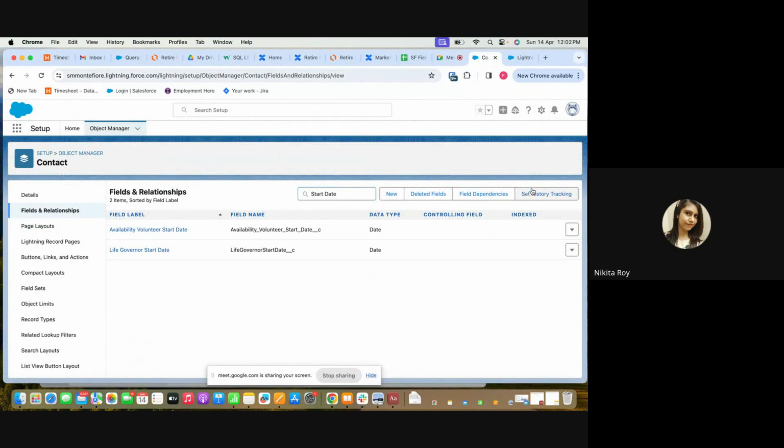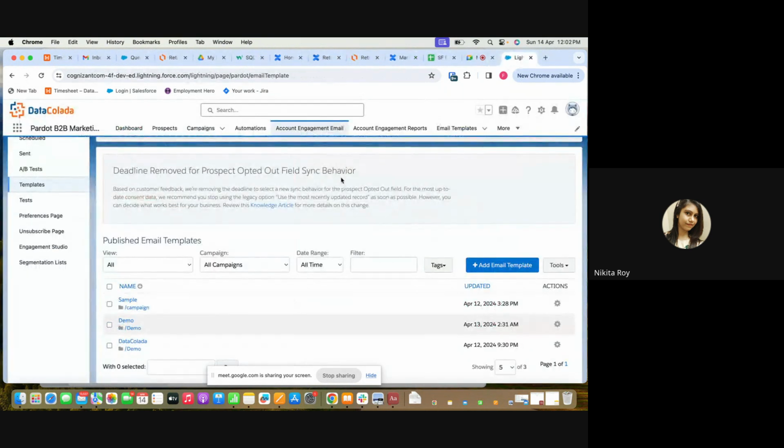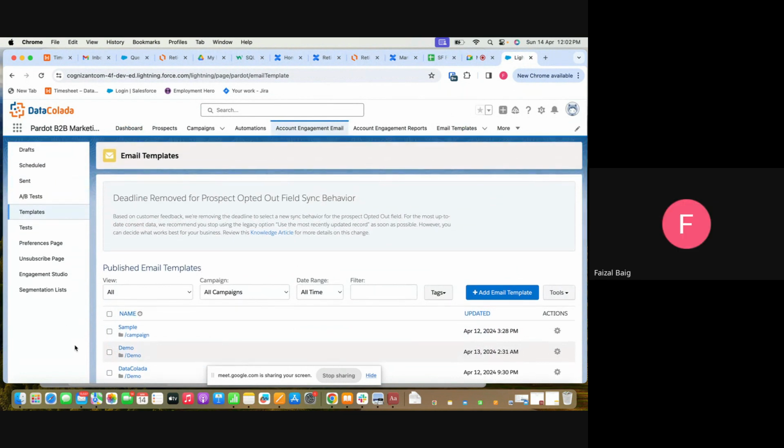Not that difficult, but many things are different from Salesforce CRM. So it takes some time to grasp that. That's correct. It's totally different as compared to other platforms.